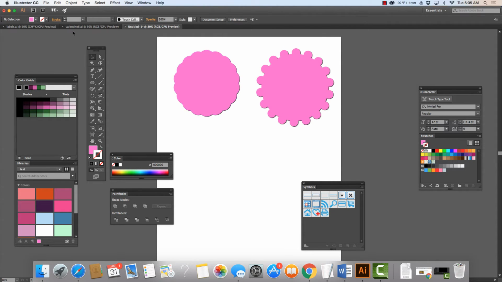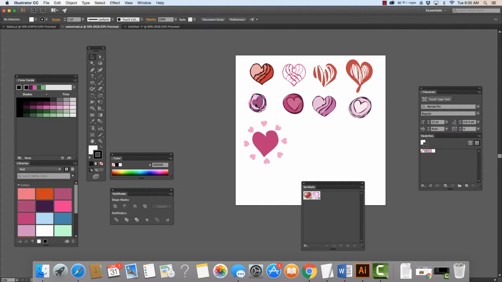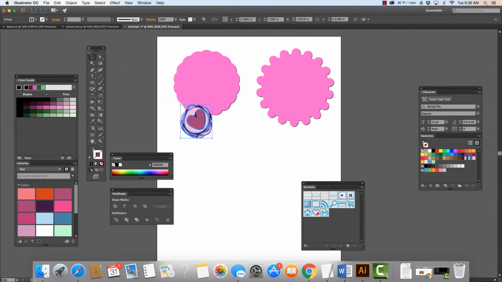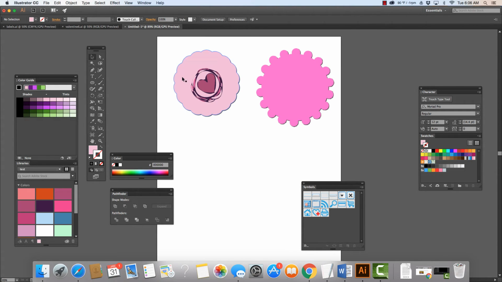Okay, now I can come on in. I can come to here, to this image with these guys. I can select this, edit, copy, come on in, edit, paste in front. Then again, I can always come on in and change the color as well. So maybe I want to come on in and change the color, change the size.